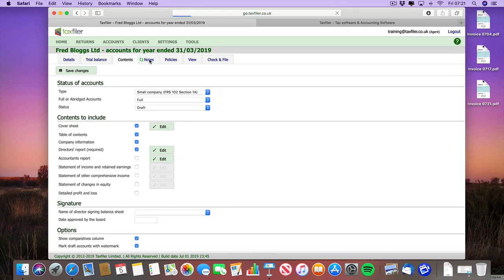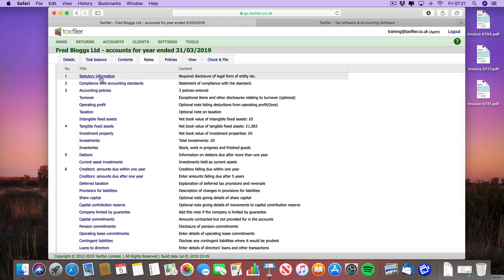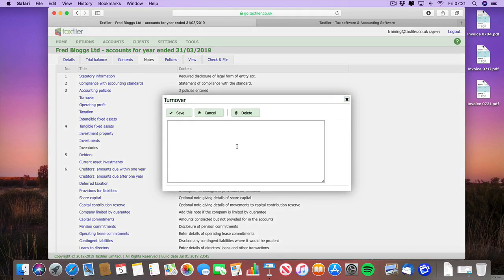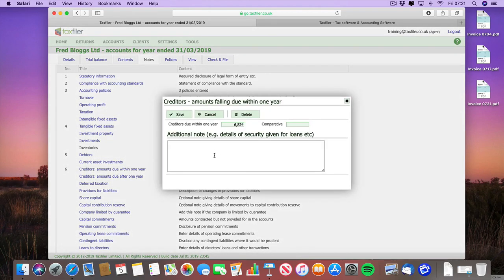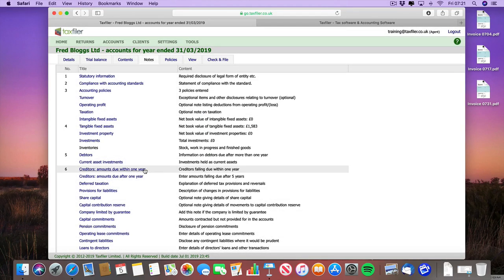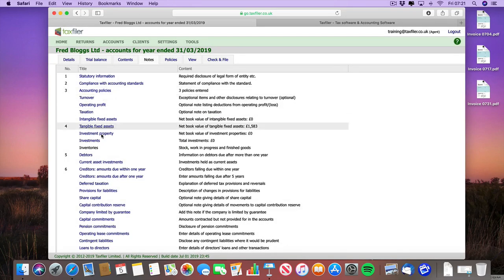So we'll tab across to notes. Now these are all the notes to the accounts. Now again, as you'll see, they're pretty much all clickable links. So turnover, for example, we can click in that note and we can put anything else that we need to in there. Again, creditors, we can click on that note. Any additional things we need, we can put in there. So very, very flexible on what you can put within the notes in Taxfiler. So all the sort of standard set notes are here, but the good thing is you can click on them and you can change anything within there, which is very, very handy.